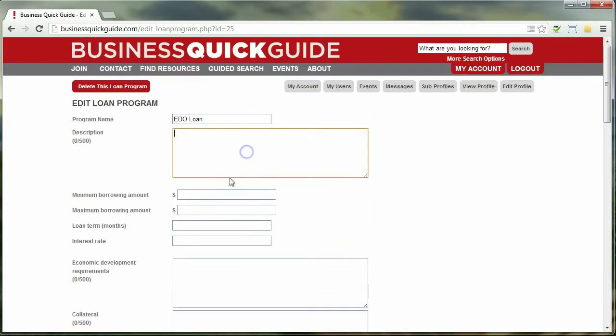From here, it's pretty simple. Description of the program is for capital uses in manufacturing. Minimum borrowing amount, let's say it's 1,000. And let's say the maximum is 500,000. Our loan term is 36 months. Our interest rate is 2%.